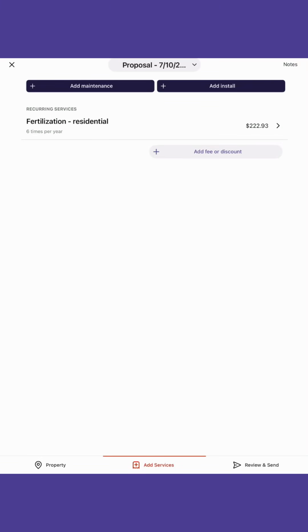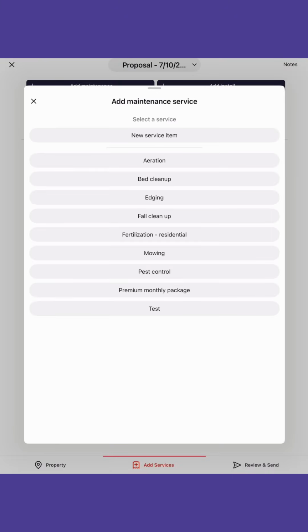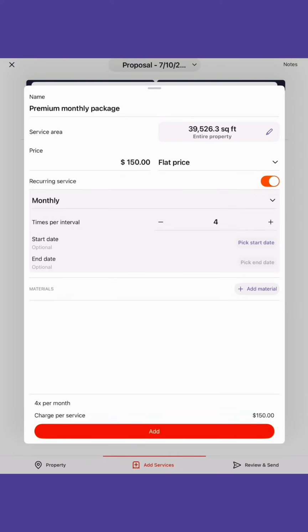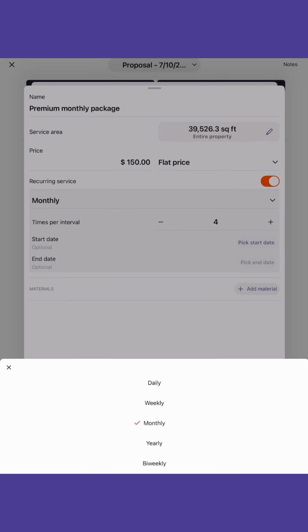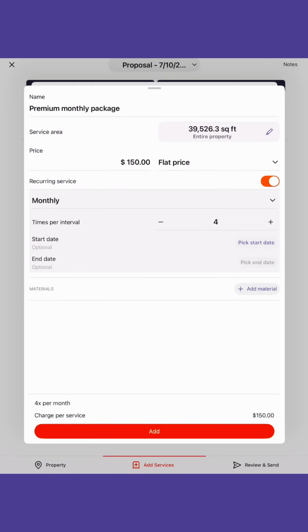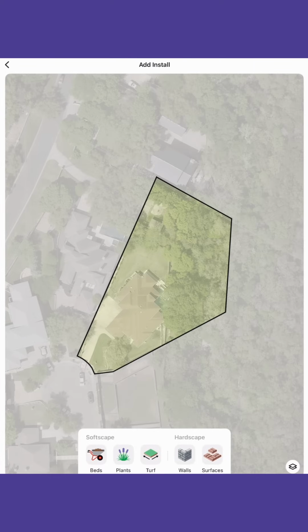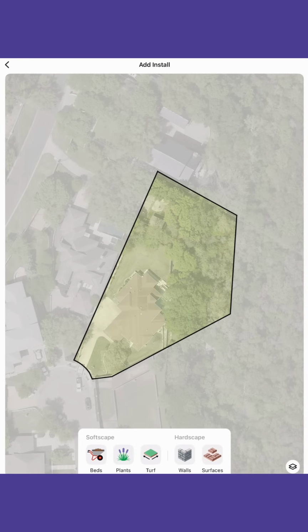Let's assume that I also want to just upsell this customer on an overall maintenance package. So I can tap Add Maintenance, and I'll choose our premium monthly package, which goes 4 times a month this time. So basically weekly, and I will hit Add. One thing we recommend is why don't you try and upsell your customer on an enhancement? So I will tap Add Install over here.